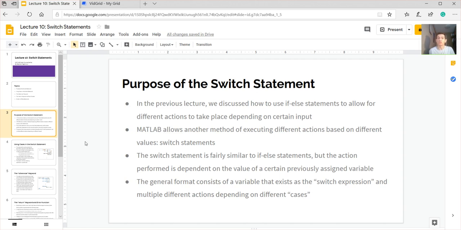So in the previous lecture, we discussed how to use if-else statements to allow for different actions to take place depending on certain input. If you have not seen the video on if-else statements, I'd recommend learning how to do those first before looking at switch statements. Because if you know how to use if-else statements, switch statements are pretty straightforward and make a little more sense logically.